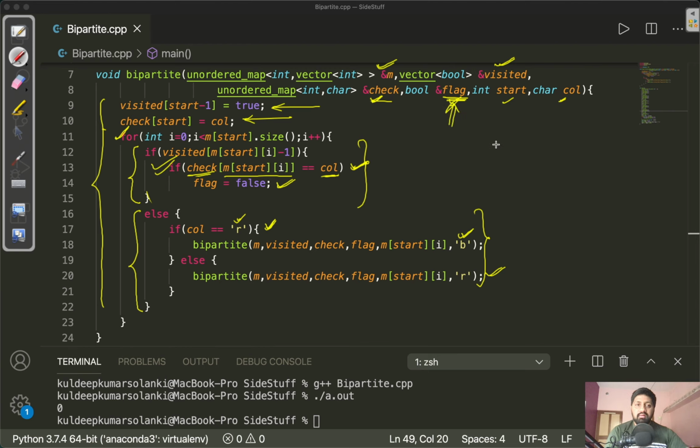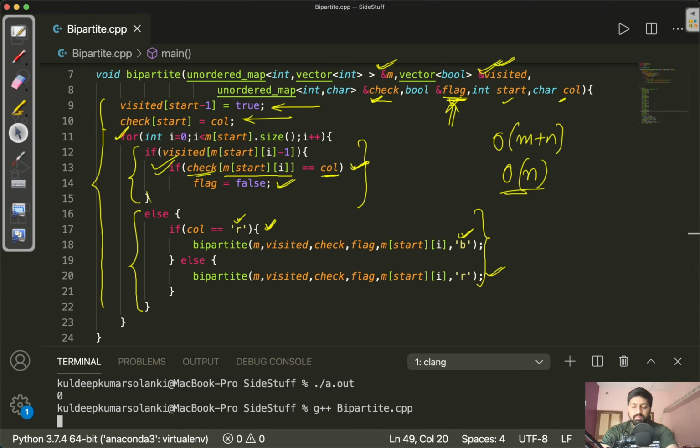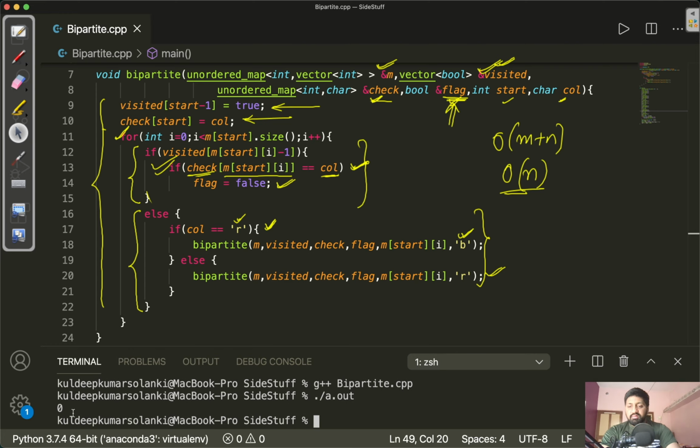As I have explained, the time complexity in this case is O of m plus n, and the space complexity is O of n, because we have taken an extra array visited of size O of n. Now let's see the working of this code. When we compile this code, it compiled successfully, and when we run it, it returns 0. So 0 returned, that means it is false. Therefore we don't have a graph which can be divided into two parts, so it's not a bipartite graph.